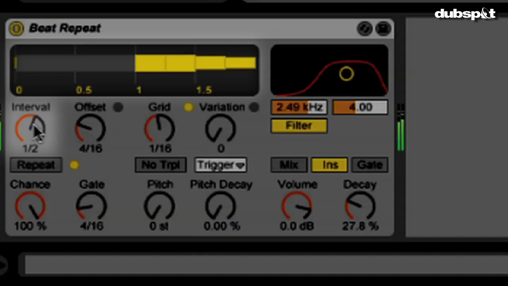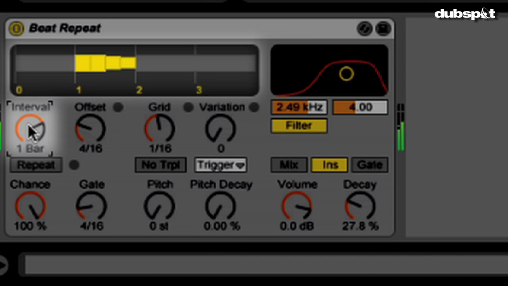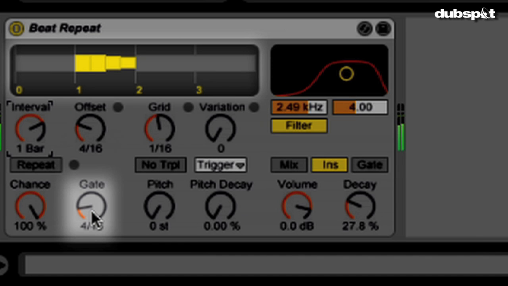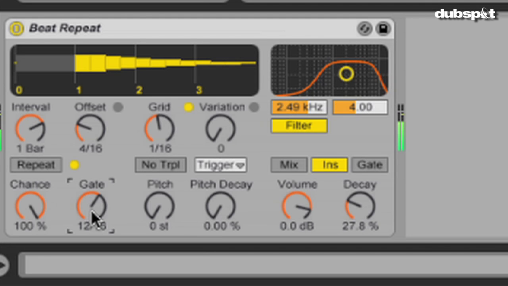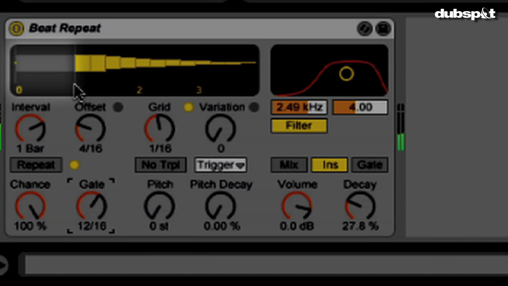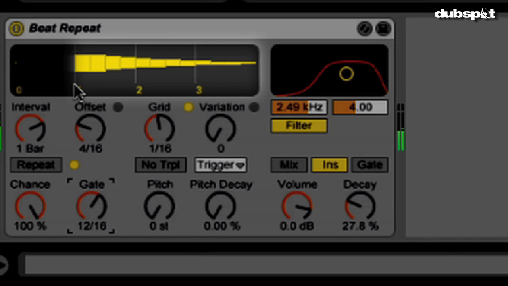So if we change this interval setting from half notes to one bar, and then we can change our gate from 4 16th notes to 12 16th notes. Now what's happening is we're grabbing some audio. It's playing the original signal for the first quarter note, and then it's making it repeat from the second quarter note onto the end of the bar.